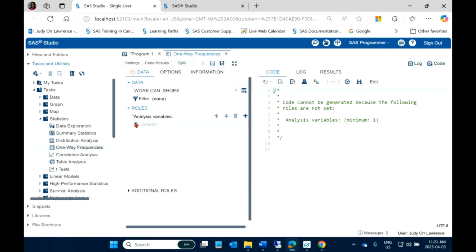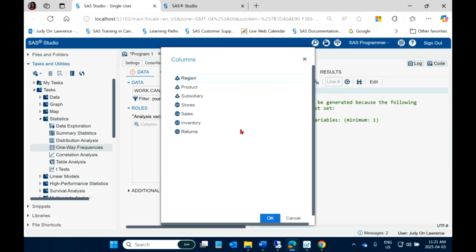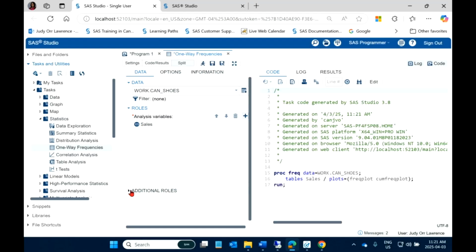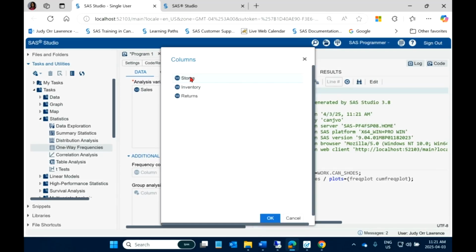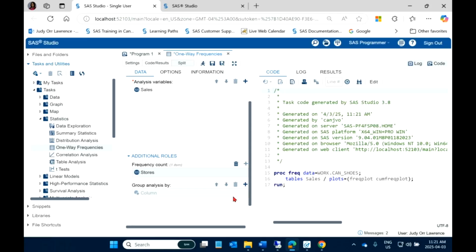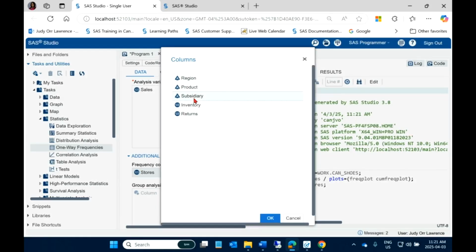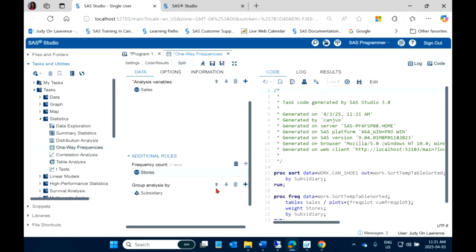And I'm going to choose my analysis variables from here. Just click on the plus. I'm going to analyze sales. And then under additional roles, I'm going to add a frequency count variable. So count the number of stores. And I'm going to group by subsidiary so I get those multiple pages.